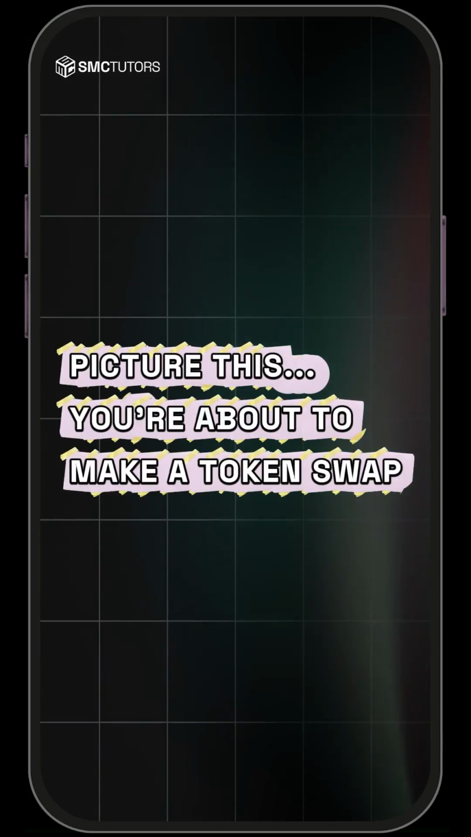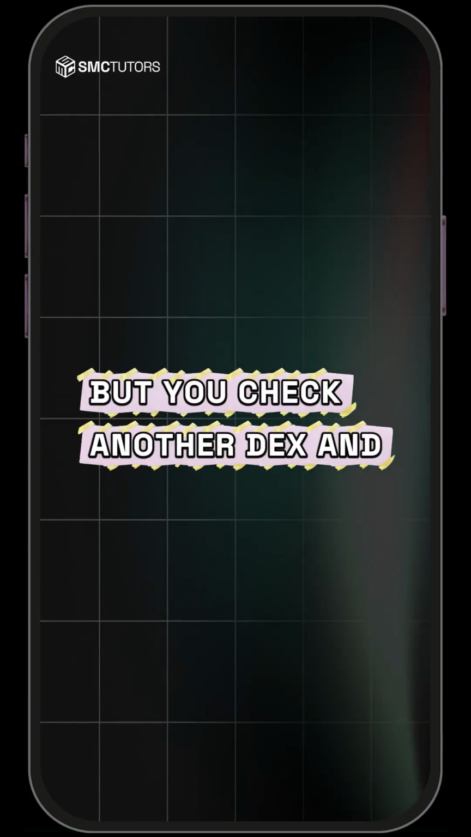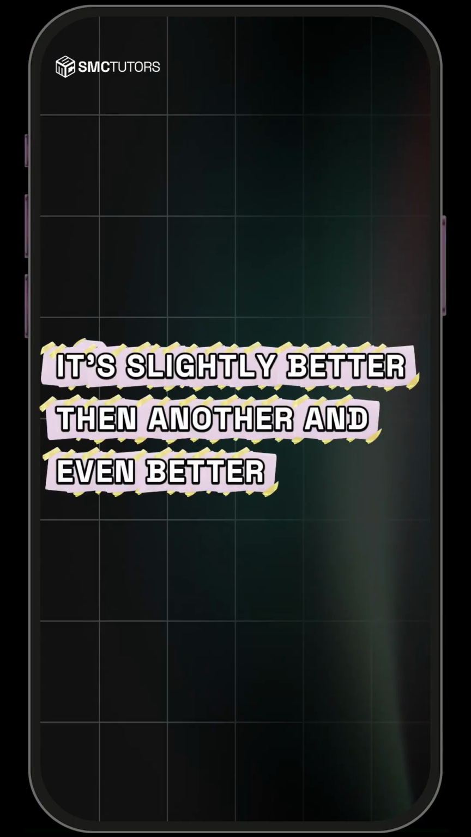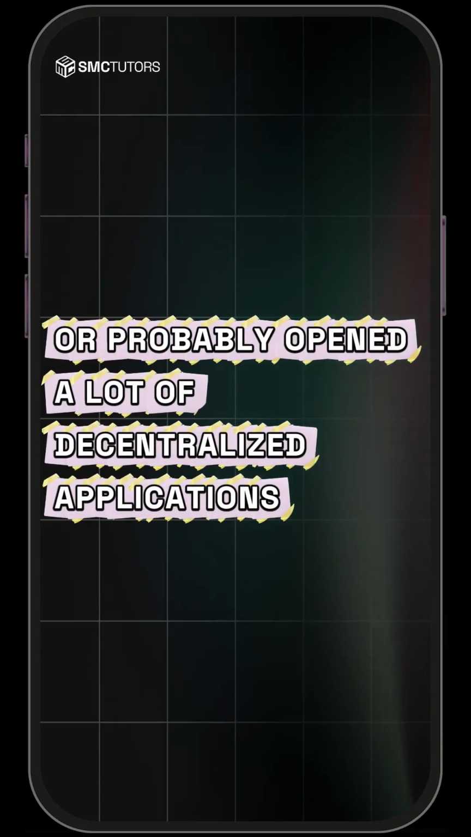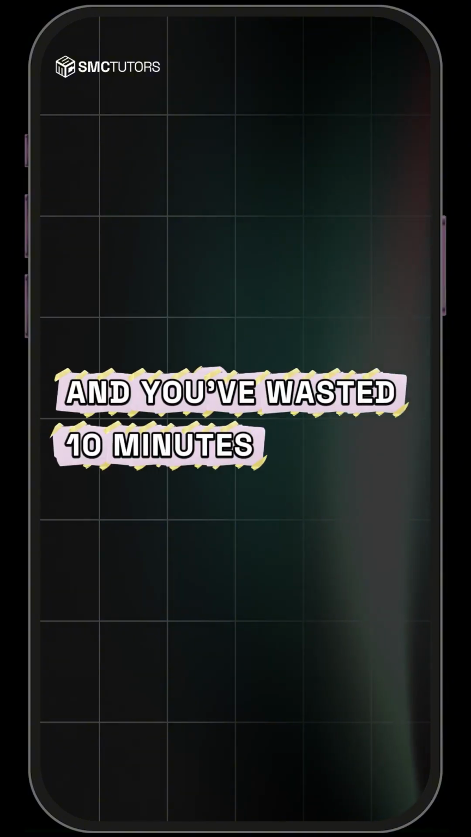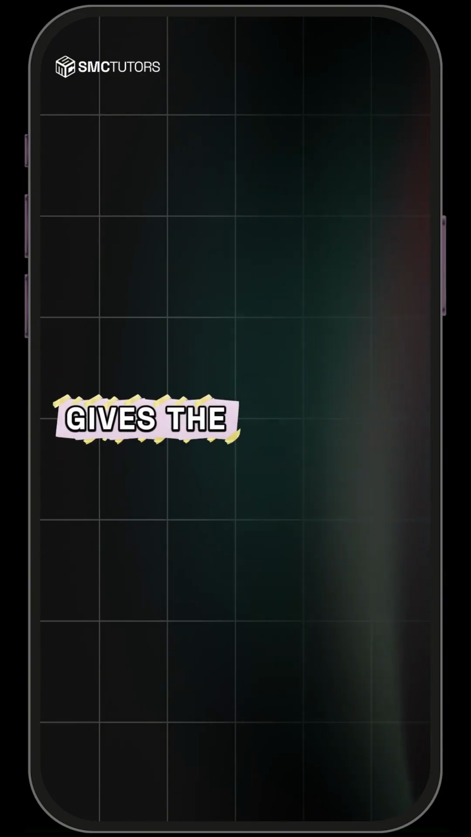Picture this, you're about to make a token swap and you check one DEX, the price looks okay, but you check another DEX and it's slightly better. Then another and even better. Before you know it, you've opened five tabs, or probably opened a lot of decentralized applications, and you've wasted 10 minutes and you're still not sure which DEX gives the best rate.